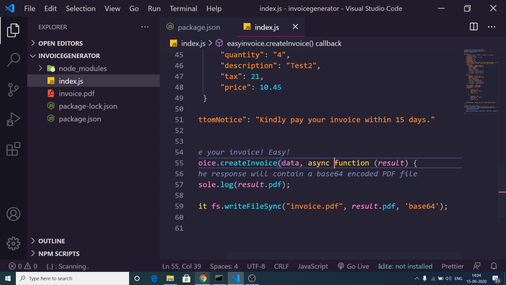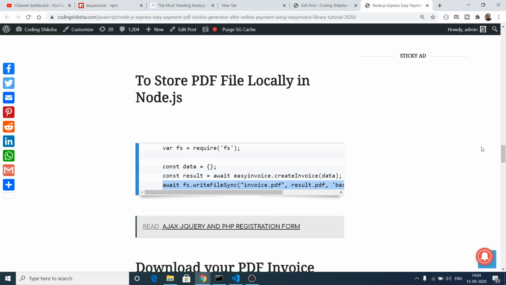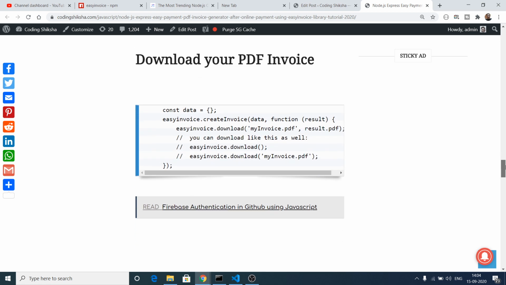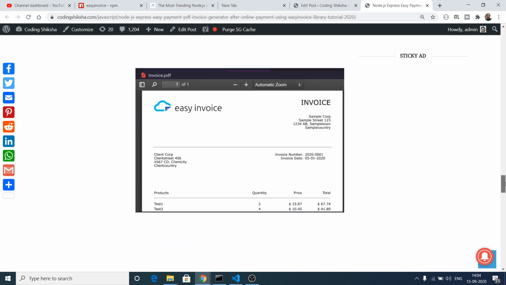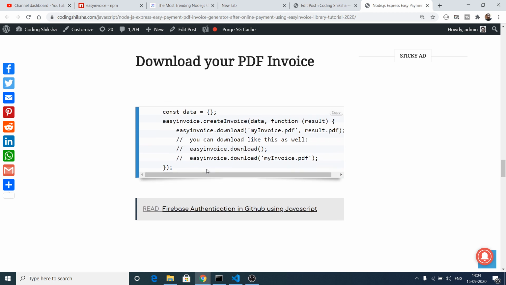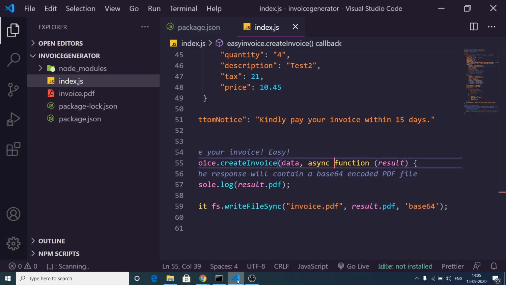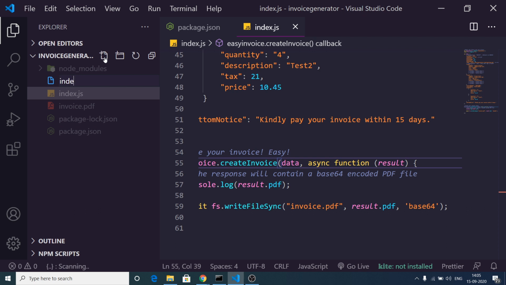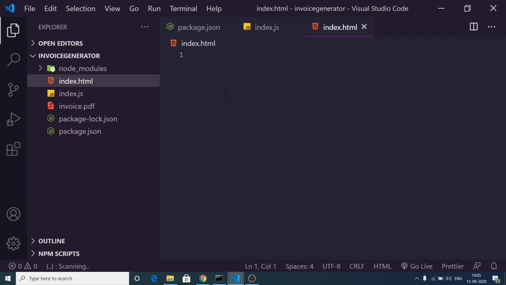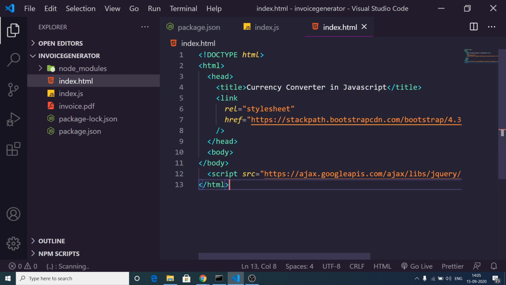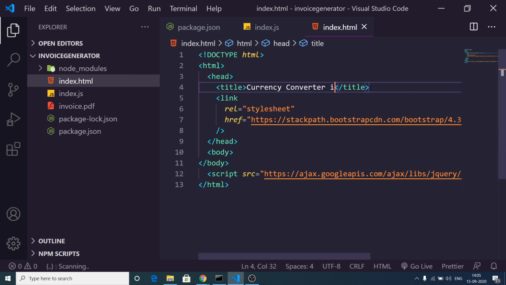So it also supports a download method as well. If you are prompting the user to download their invoice after they pay online, there is also a download button or download method. You can see easyinvoice.download, but it is only supported in the browser. It is not supported in Node.js. So what we can do is make this an index.html file, and let me have a simple template. Let me put the title as invoice generator.